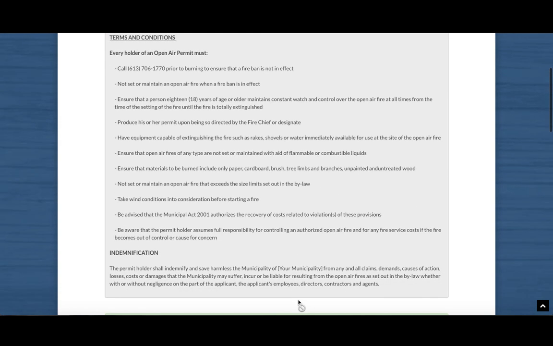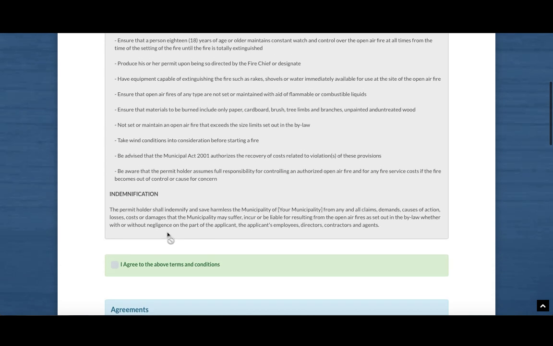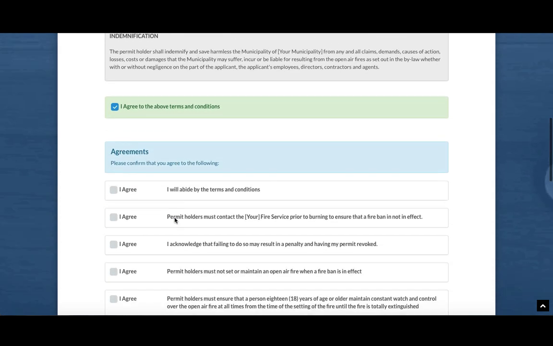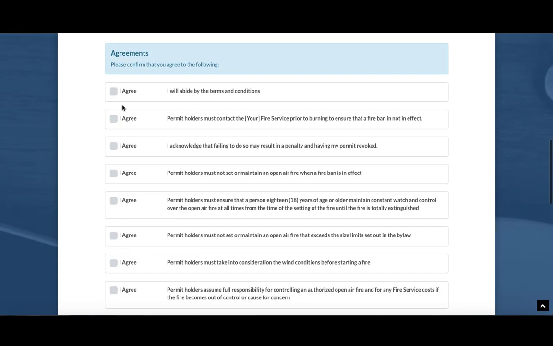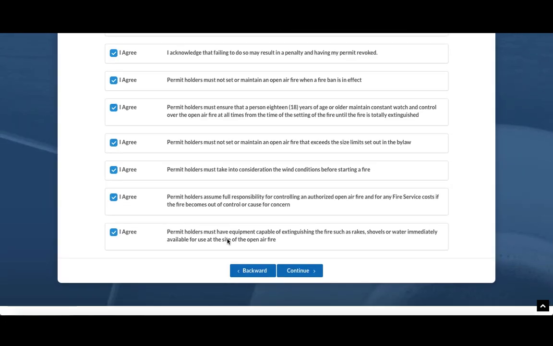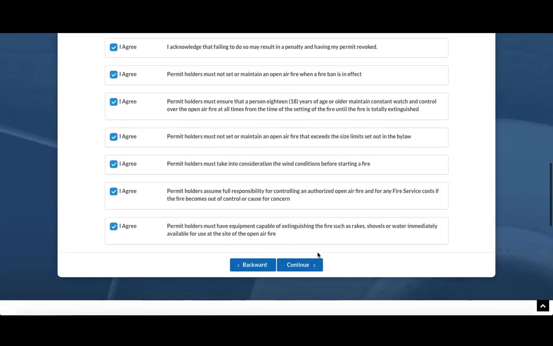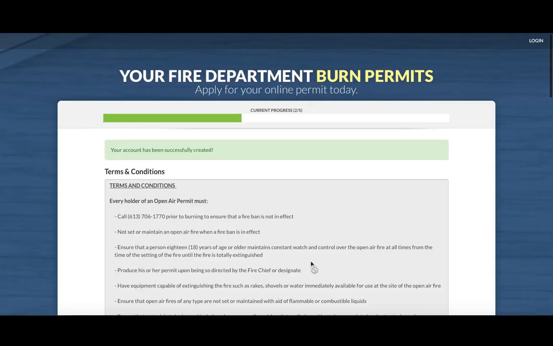Next is we're just going to ask you to read the terms and conditions here and then select I agree after reading those. Then we have a list here of I agree statements, which again, we just want to highlight the important parts of our terms and conditions and our bylaw, just so you're aware of all the terms and conditions so that there's no confusion. Once you've read and agreed to all the terms and conditions and the I agree statements, select continue.